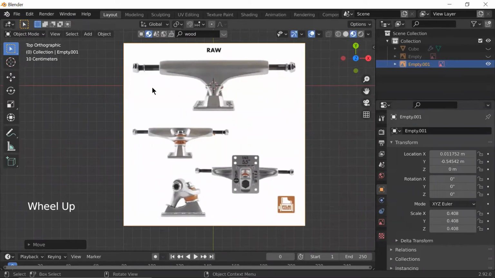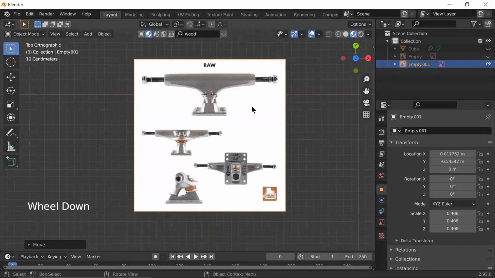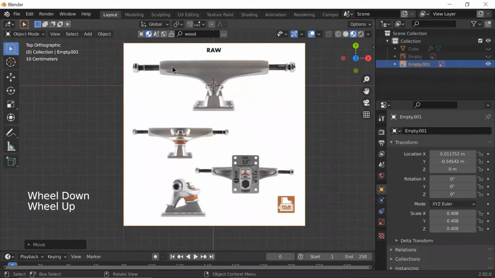to analyze the trucks real quick, we have about 3 or 4 objects here. We have this metal piece, this base plate piece, this orange piece with the metal on top, and this thing going through the middle that holds the wheels. I'm going to start with this piece right here, the biggest piece.